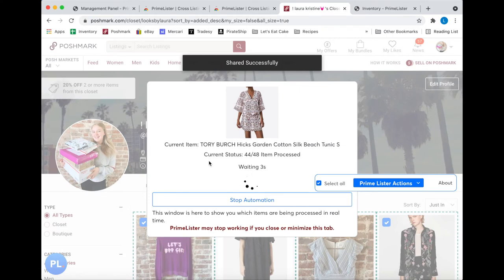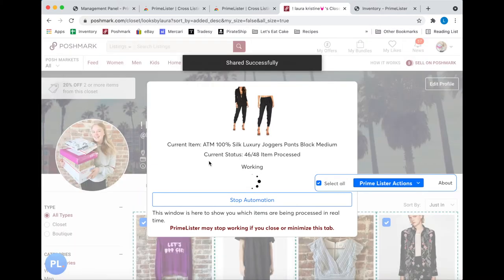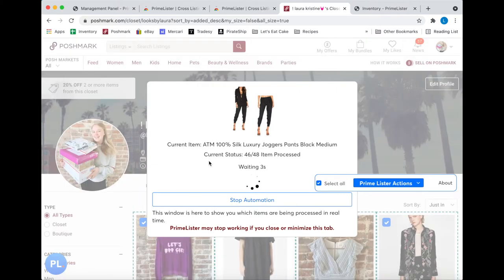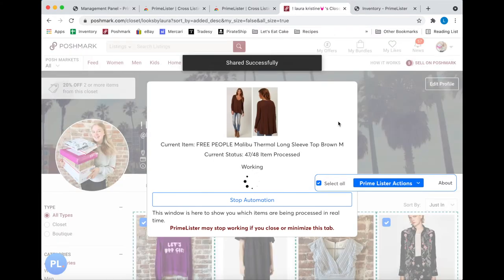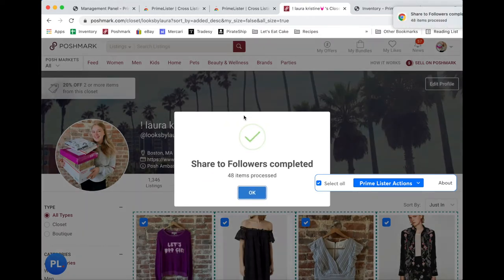While we were doing that, my closet was still sharing and we are getting to the end here. As you can see, this just helps so much because you can be doing more than one thing at once instead of having to individually share each listing and all of that, which can be such a pain. This is super, super helpful in terms of saving you a ton of time. So there it is. All those items have now been shared to my followers.